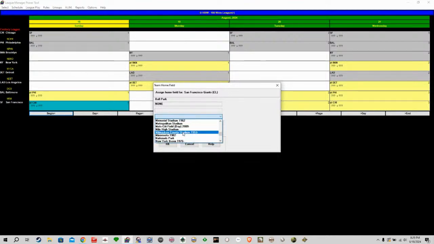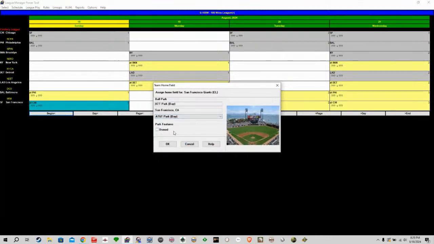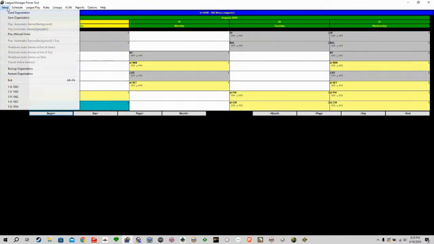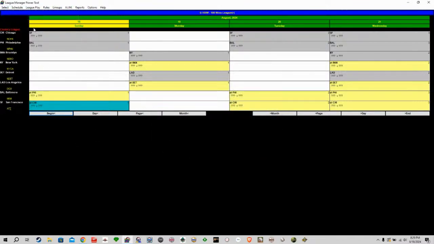So they were AT&T Park. They change these names so much. I can't remember. I think they're AT&T Park, or were AT&T Park. I don't know what it's called now. Yep, there it is. It is San Francisco. Okay, saved. Then the next bit is we can do lineups, AIM.